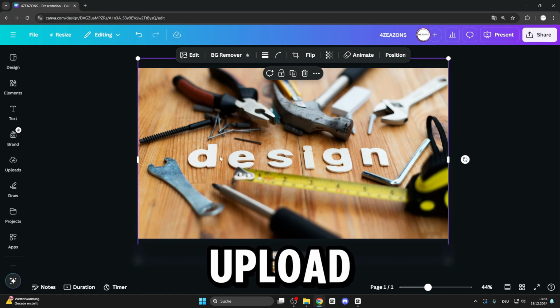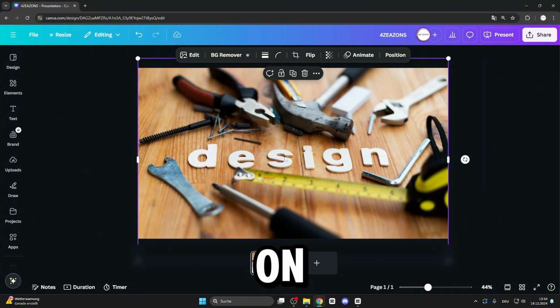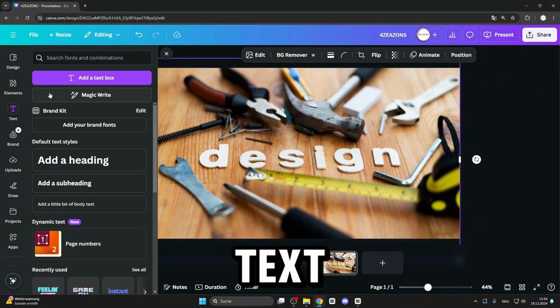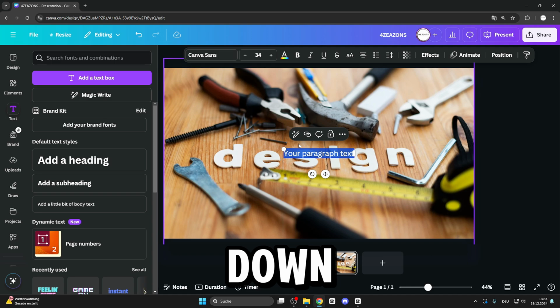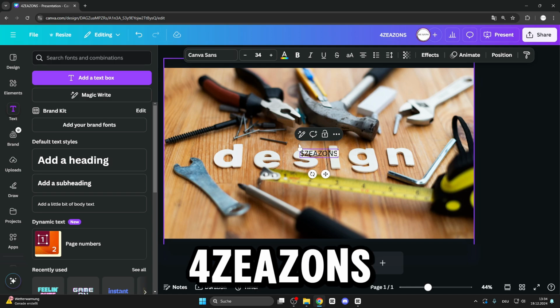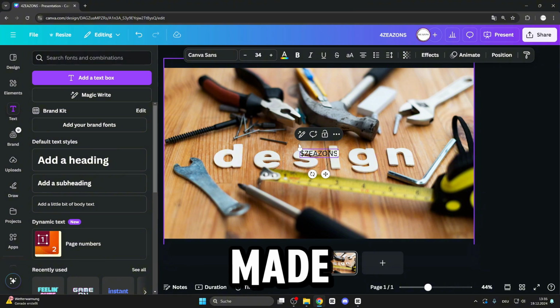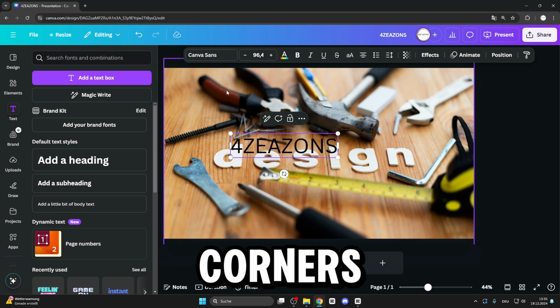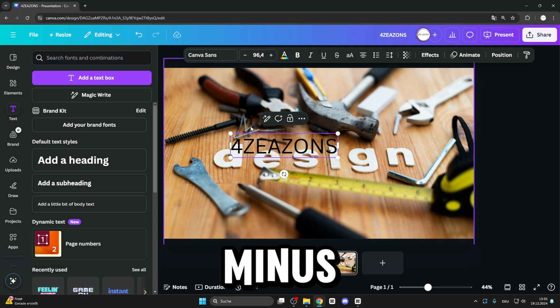So let's upload this photo, or your photo, on Canva and then add a text box. Write down your channel name, for example, or website name. I write down 4 seasons. Wait a second, I made a small mistake here. 4 seasons. Make it a little bit bigger by dragging the corners or just plus and minus here.